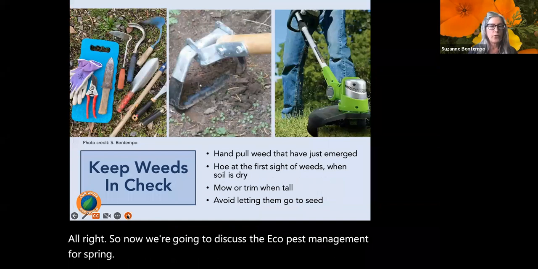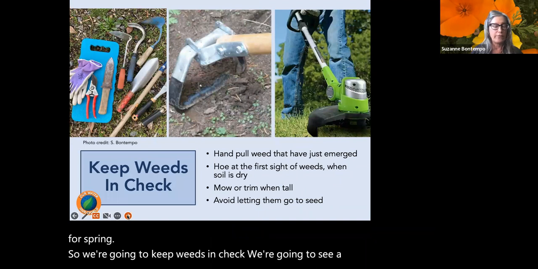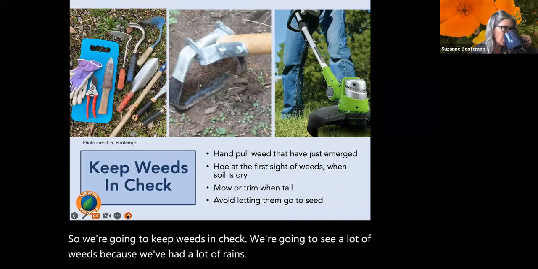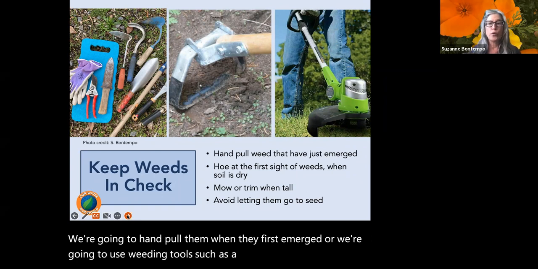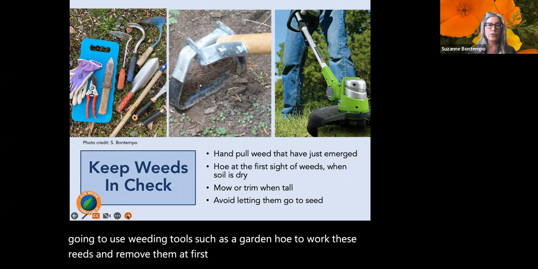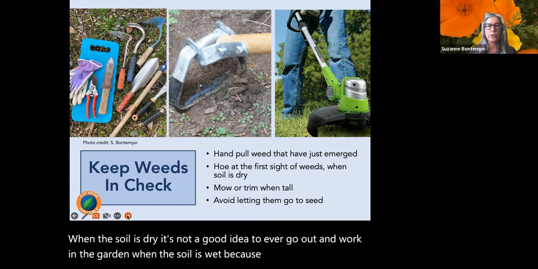So we're going to keep weeds in check. We're going to see a lot of weeds because we've had a lot of rains. We're going to hand pull them when they first emerge, or we're going to use weeding tools such as a garden hoe to work these weeds and remove them at first sight when the soil is dry. It's not a good idea to ever go out and work in the garden when the soil is wet, because we're just going to compact that soil.